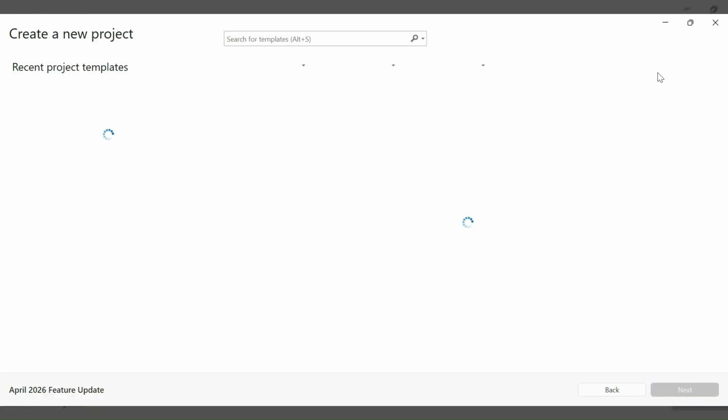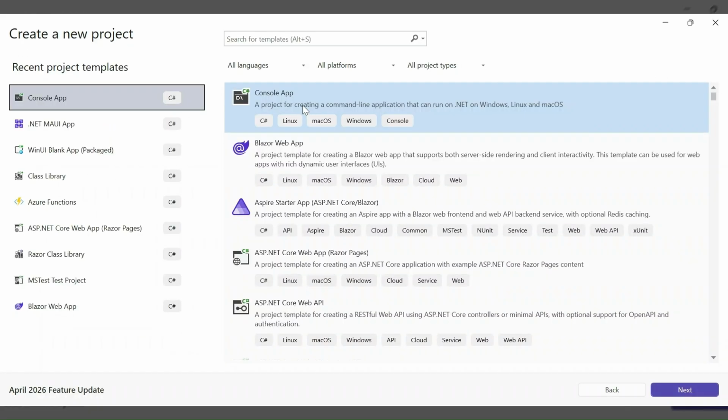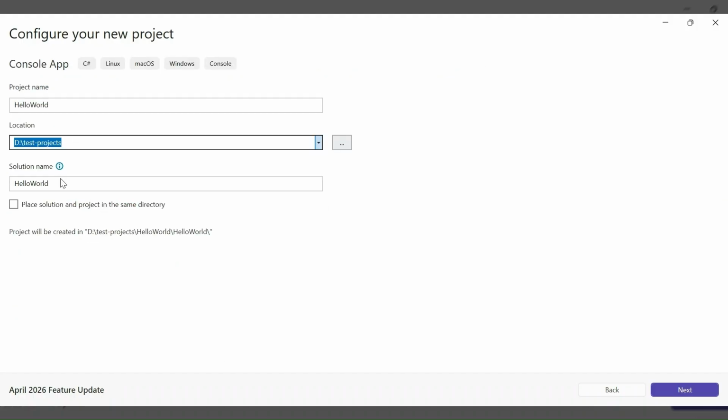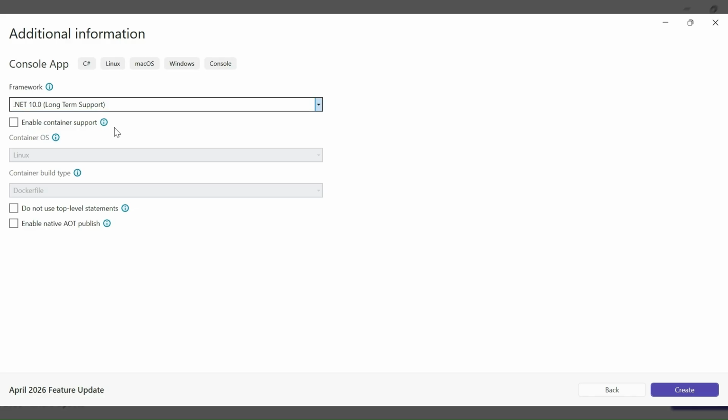In Visual Studio, create a new project. Choose the console app and then click on Next. Add the project name and a folder to save the project. Keep the solution name and click on Next. Select the .NET framework and click Create.